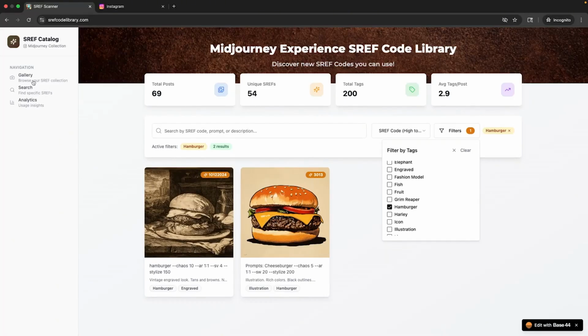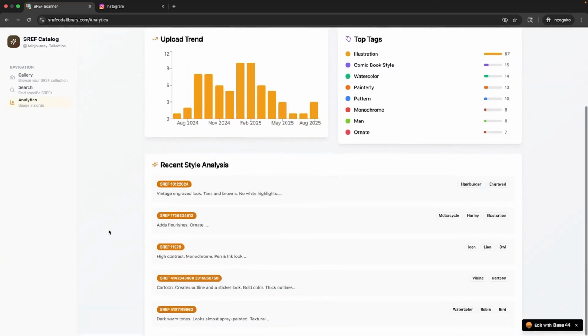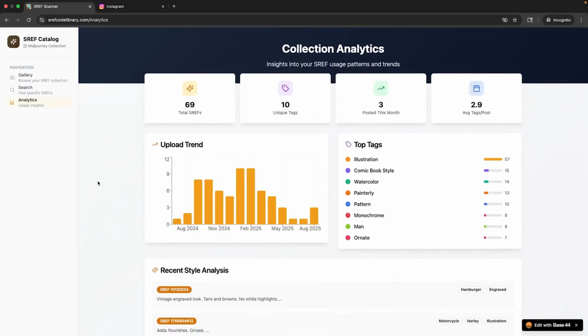You know, there's some other fun things if you want. You can check out the analytics. You can see when was I doing lots of SREF codes. Other times I wasn't. There's other things here. So what I want to do is I want to show you the back end of Base 44 and how I built it real quick, just because some of you might be a little curious on that. So let's take a look at that.